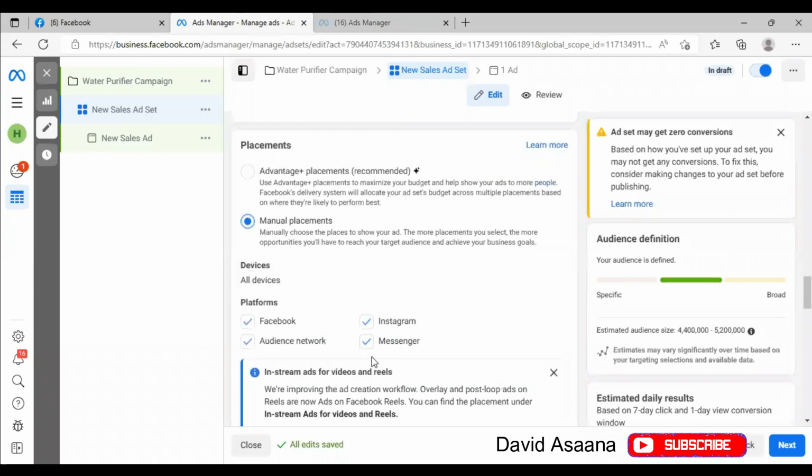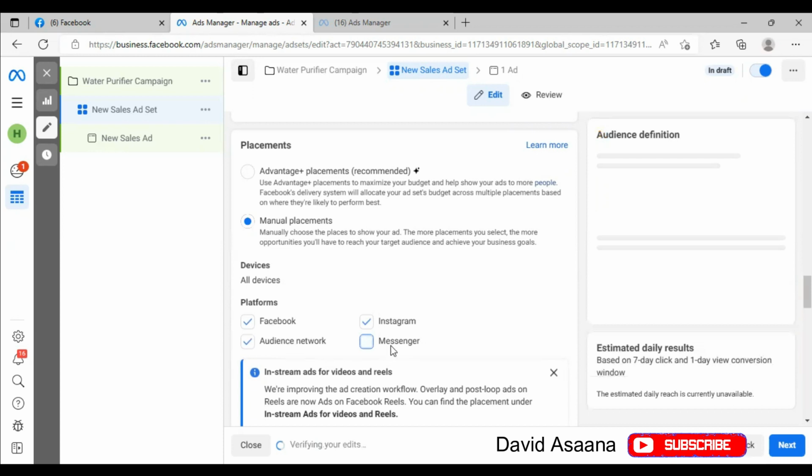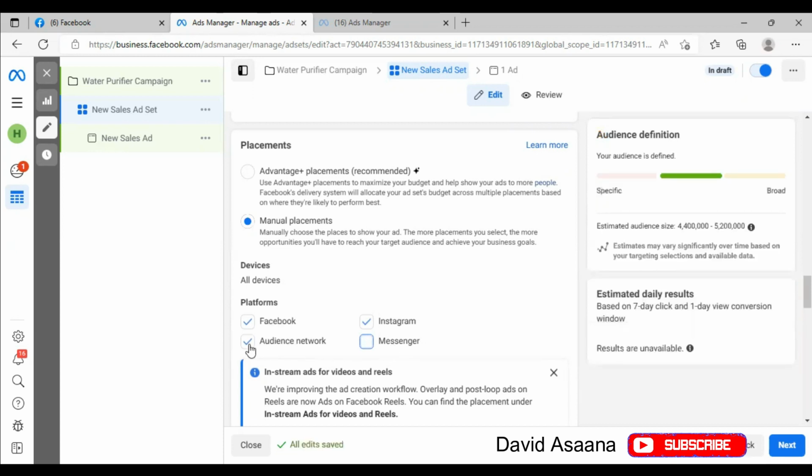So for example, this one, Messenger, is not an effective placement. I don't know how many times you have seen an advert on Messenger, but hardly do I see those campaigns. Even those that I see will be in some corner of the Messenger app and look very small and not effective. So I'll remove Messenger.